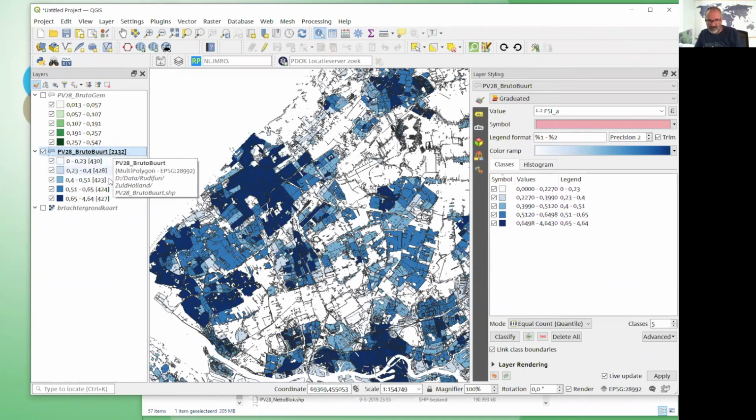And look at how they are more or less the same number. So every class has the same number of features in it. They are slightly different because sometimes one value is used, let's say 10 times. So what happens then? We cannot split them up. So they have to be together in one bin, one batch. Okay, so this is equal count.